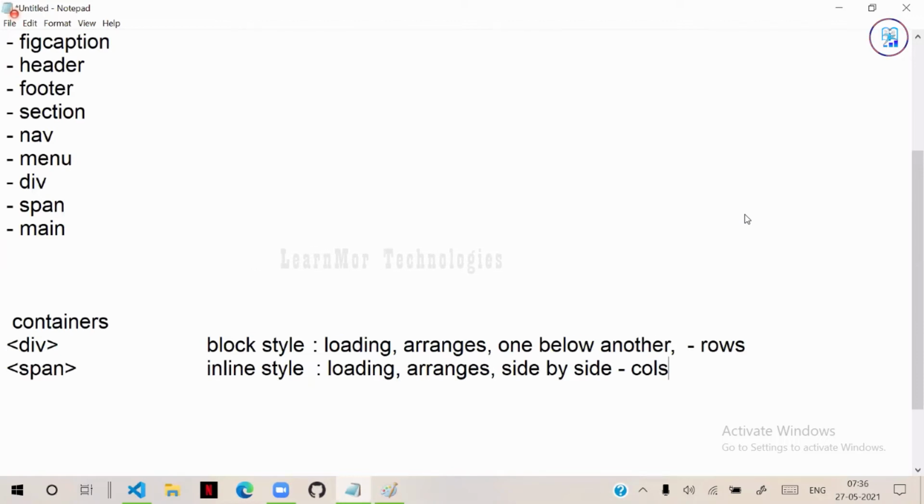Actually, these two are designed for continuous loading. By default, divs are one below another, and spans are one beside another. That is the approach it usually follows. So there is no more difference between these two.